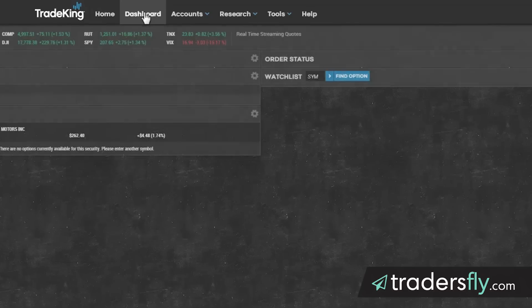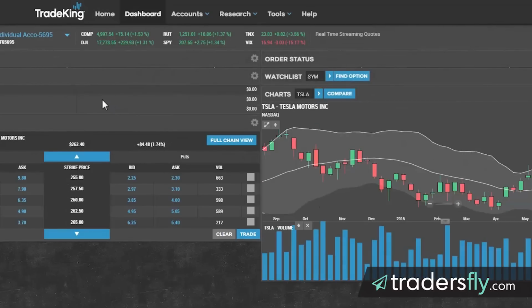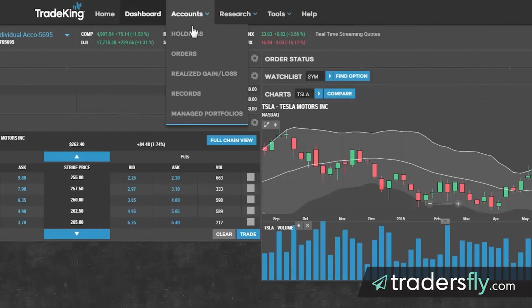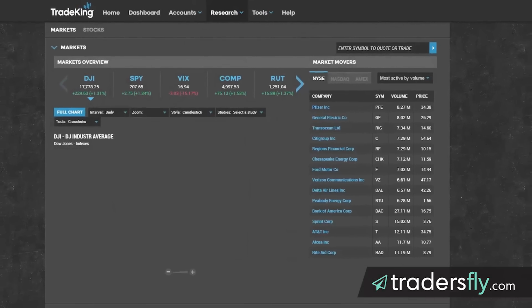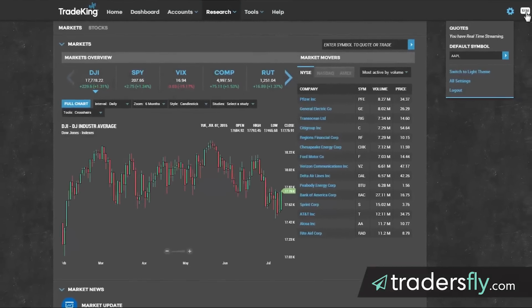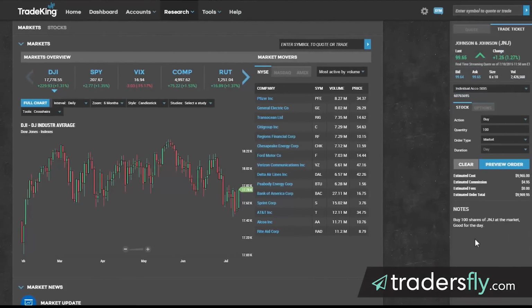So that's really kind of the panel in terms of the TradeKing Live and what it looks like: the dashboard, the accounts right here. You've got the research tab. You have some settings here that you can change, and the trading panel that pops up.